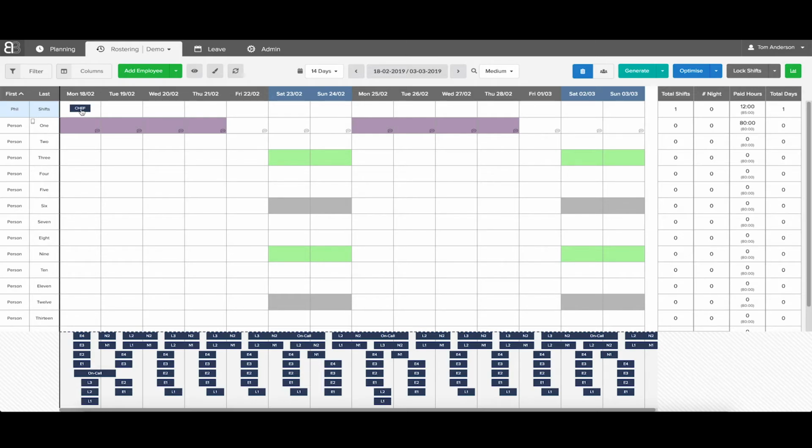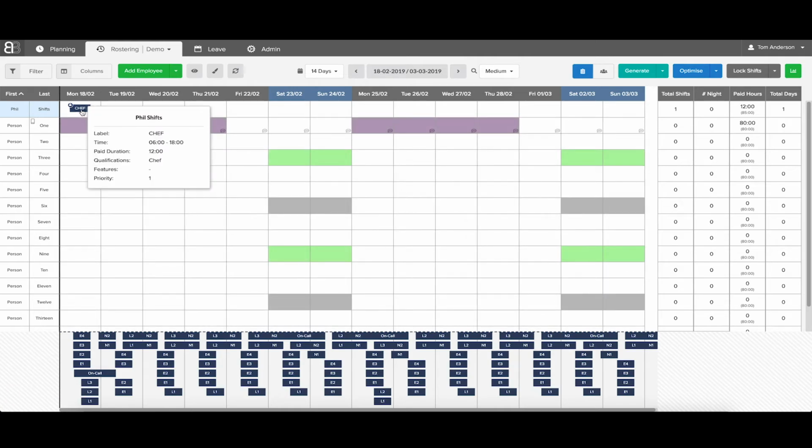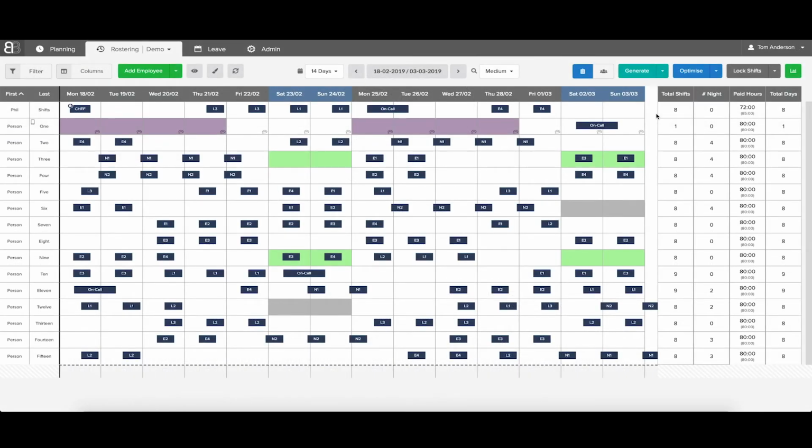But before you optimize, if you know that you want a specific employee to have a specific shift, you can allocate the shift manually and lock it to that person. See the lock icon on that shift. Now this shift will not be moved by the optimizer and cannot be edited without first unlocking it. Now we will hit Optimize. As you can see, all the shifts have been allocated to employees.